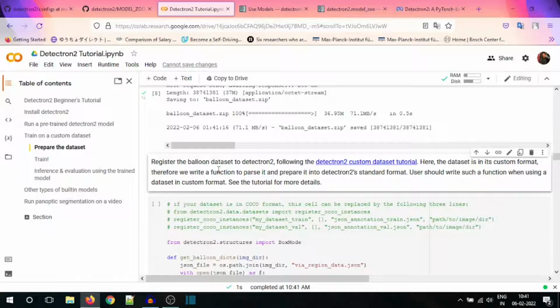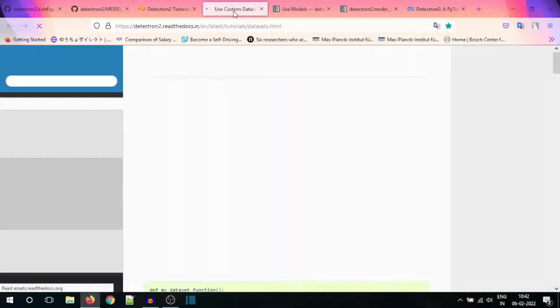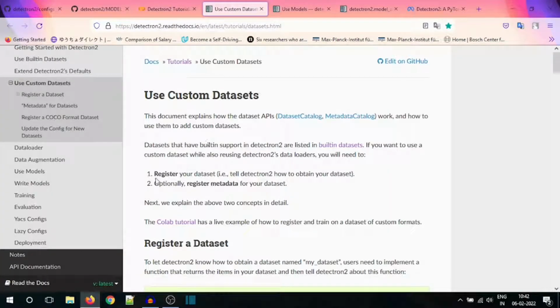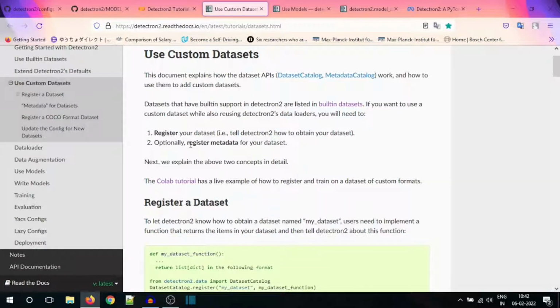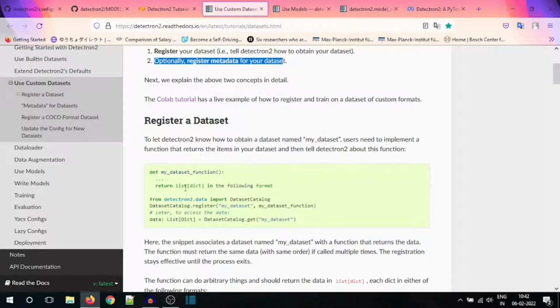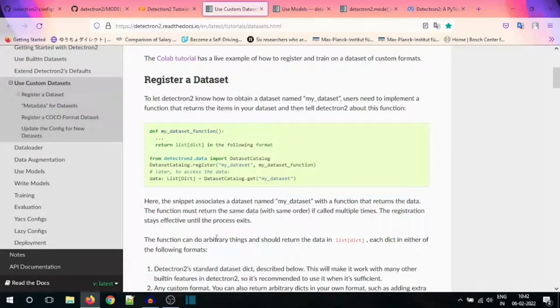To do that, let's check out this function here, which gives a very clear picture of how to do that. First, we need to register our dataset, which basically tells Detectron2 how to obtain the dataset, and optionally we can also register metadata which can be used by the visualizer. This is not compulsory but recommended. To register a dataset, there are two things. First, we need to create a function which returns a list of dictionaries in the format below, which we will see. Once we have this function, we call the register method from the dataset catalog API, which takes two arguments. The first is the name of the dataset, and the second is the function which we have just created. And then to get the sample images from this dataset, we call the get method from the dataset catalog API.